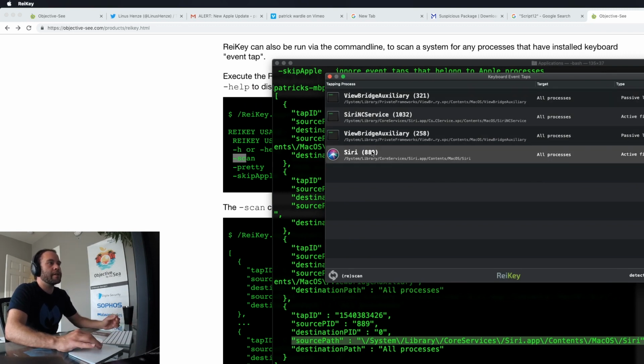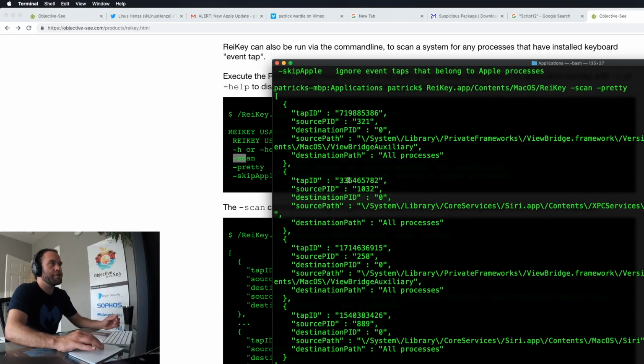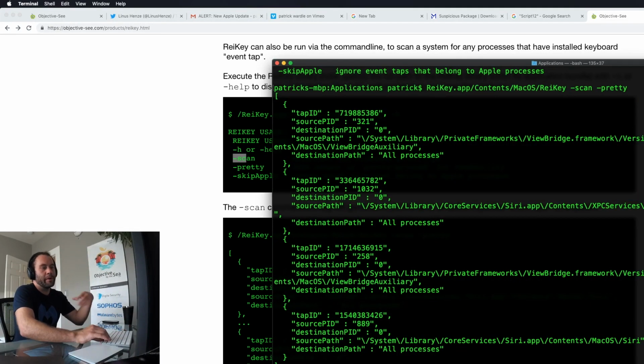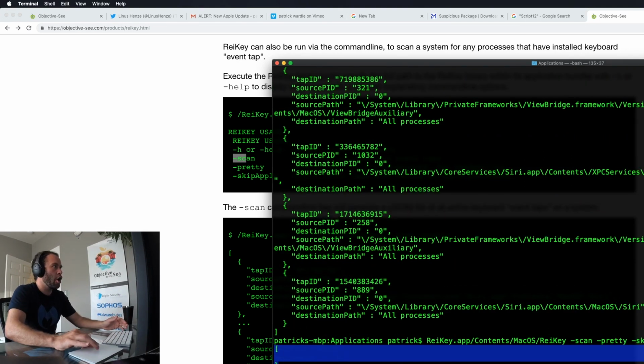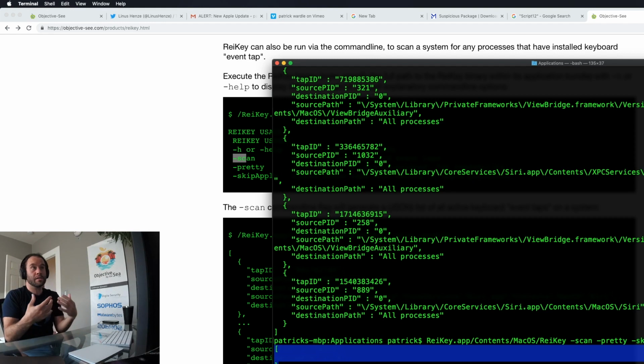Now, all these other components are signed by Apple. So we can filter those out because normally we don't care about those ones. So we do, I think it's skip Apple. And this shows us that there are no non-Apple event taps installed on my system, which is a good thing, right? Otherwise, I'd be a little worried. Although, again, third-party applications sometimes install that. So if it's an application you trust, it's probably fine. If you install some Flash update and then there's an event tap that's been installed, it's probably not good.